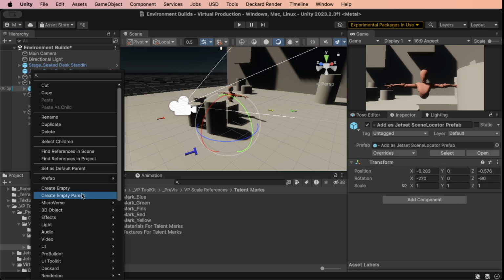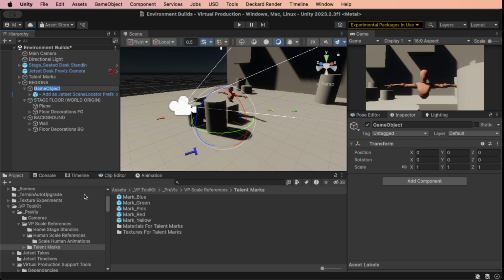Let's say we're going to have multiple scene locators, so it would make sense to have this organized. So I will call this scene locators. Now we can have as many as we want, and it's collapsible to keep our scene clean and organized.